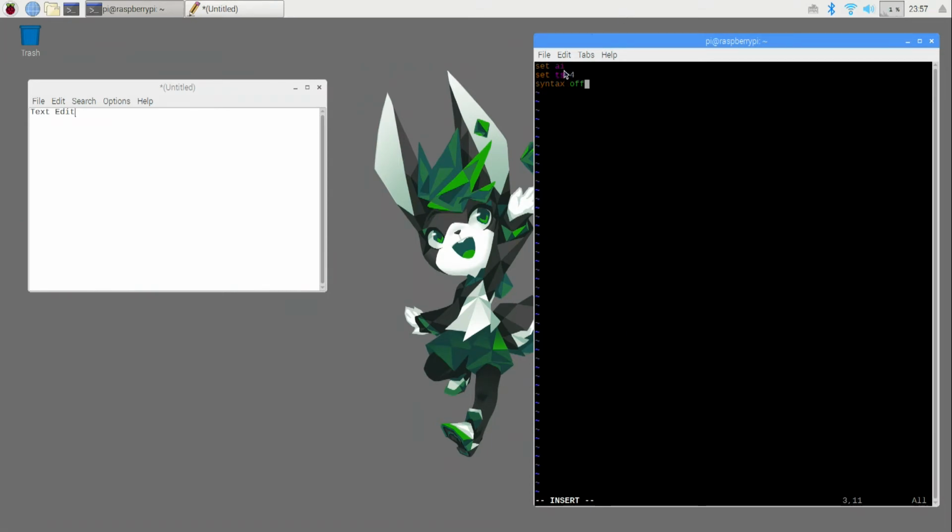Autoindent, I like it because otherwise the cursor will always snap back to the beginning of the line. Tab stop, 4 is about good. You can do 2, which makes it smaller. 4 is about right. 8 is really far off. And then syntax, you can go off or on. Vim by default supports syntax highlighting, and for reasons which I'll get into later, probably in a later video.